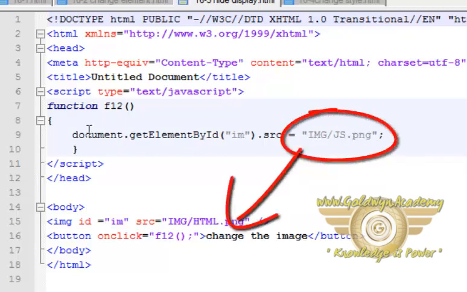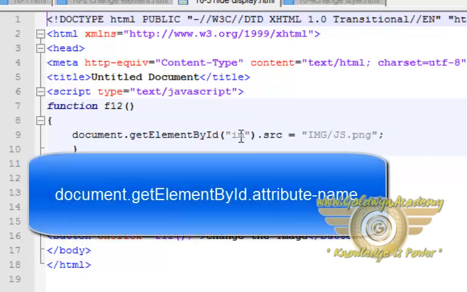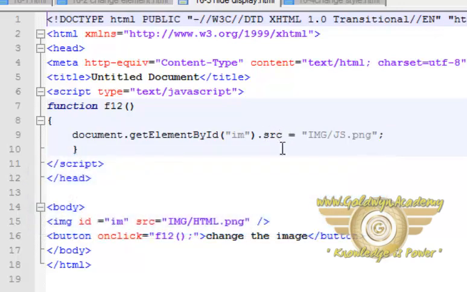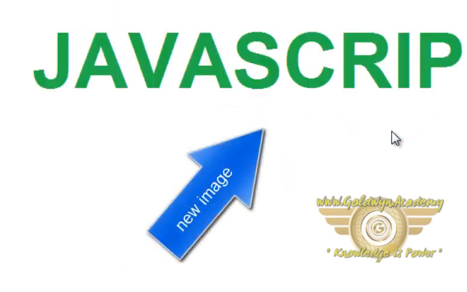image/js.png. Here this function contains document.getElementById and im, which is the ID name of the image tag, .src, which is the attribute name, and this is the new value that we want to replace the old value with. Let's see the output. So here is our HTML image. Now I am going to click this button. So the image is changed.